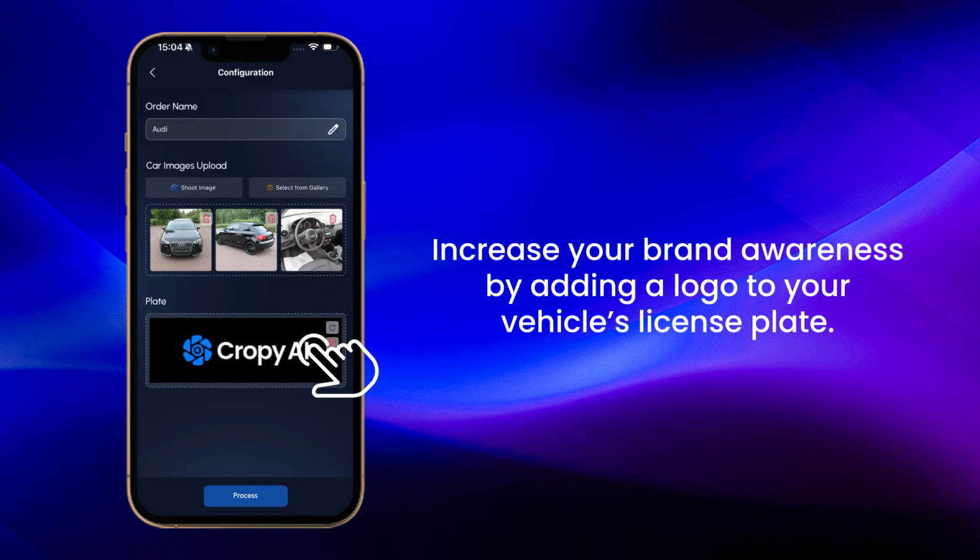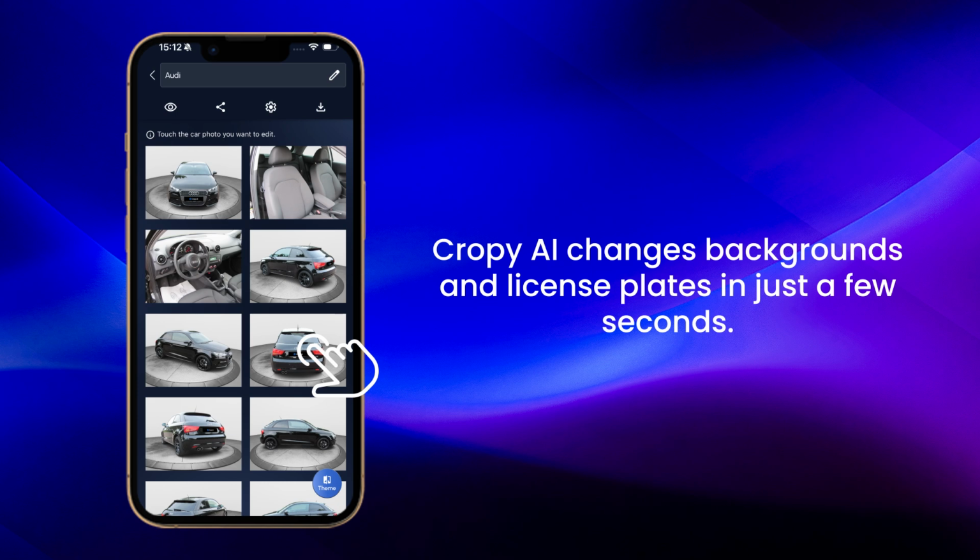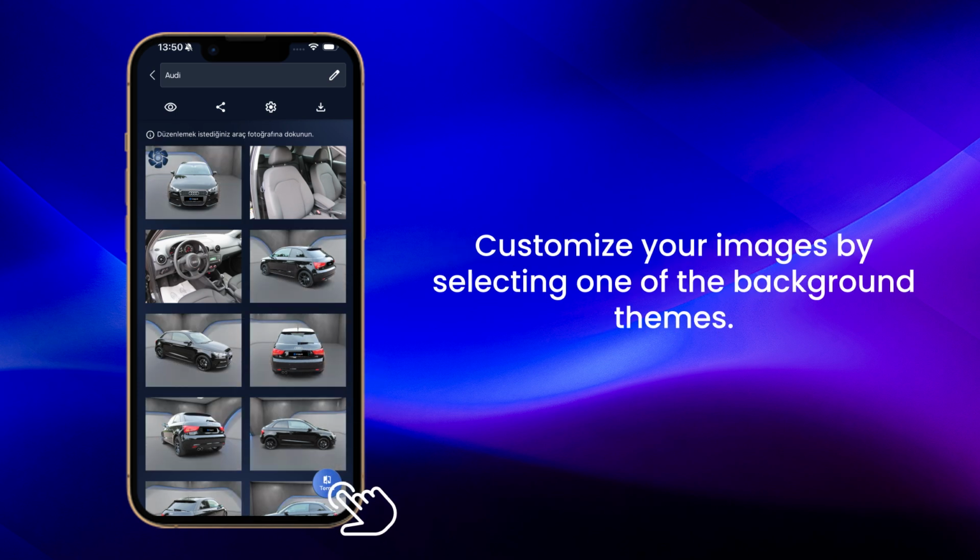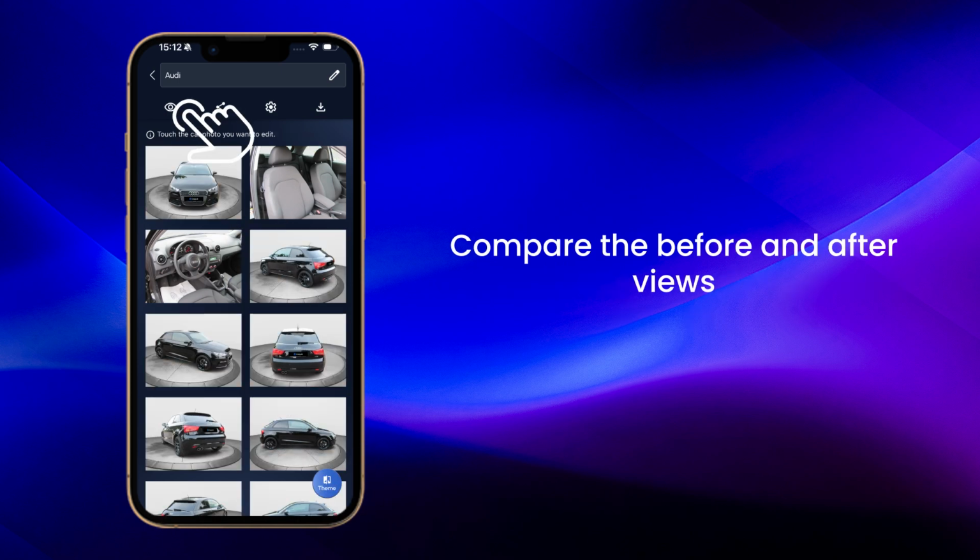Increase your brand awareness by adding a logo to your vehicle's license plate. Cropy AI changes backgrounds and license plates in just a few seconds. Customize your images by selecting one of the background themes. Compare the before and after views.